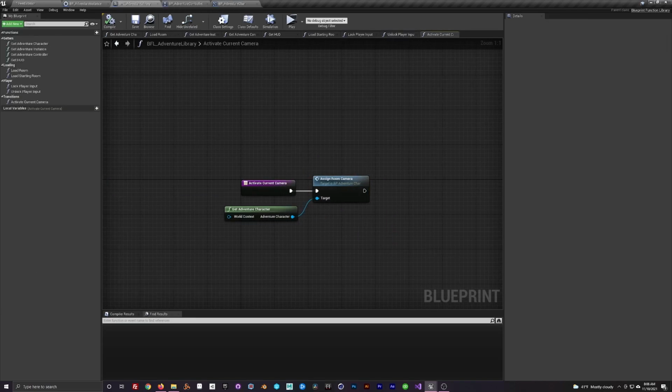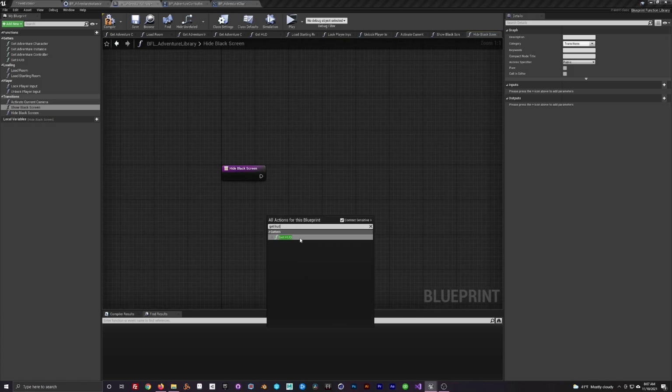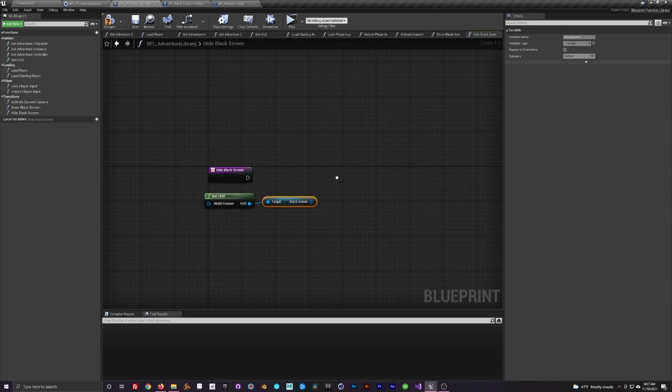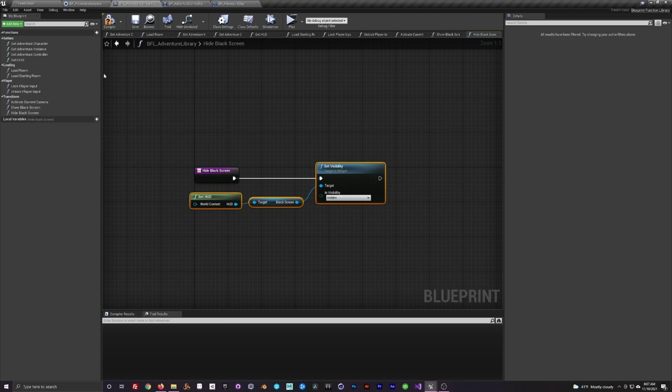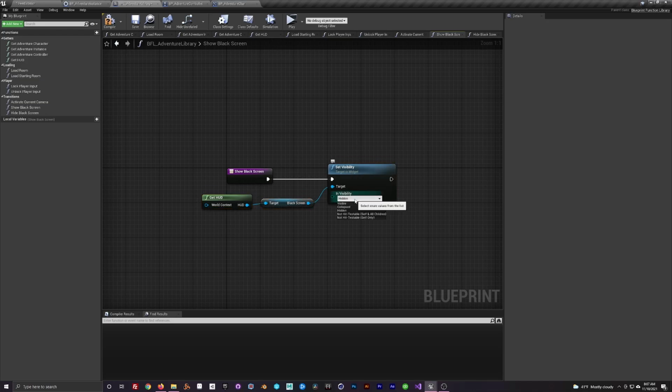Back over in the adventure library, we're going to create another function that we're going to call show black screen, and then another function called hide black screen. Both of these can go into the transitions category, and all these are going to do is either show or hide that black screen we just made. So we'll do the get HUD function that we made earlier, and then get the black screen, and then set the visibility to visible or hidden. In this case, since this is the hide black screen, we'll set it to hidden. Copy all the nodes, go to the show black screen, paste them, and change the visibility to visible. And that's all we need to do for that.